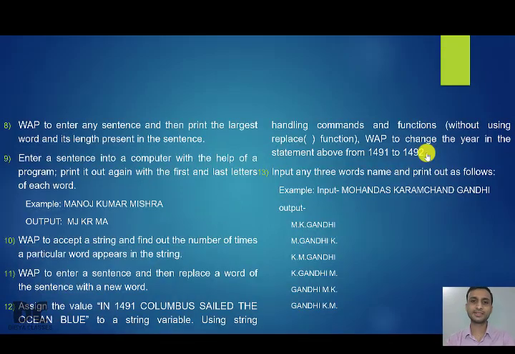Question number 13 says you have to input any three words name and print out as following. For example, if you input Mohandas Karamchand Gandhi, then the output will be MK Gandhi, M Gandhi K, KM Gandhi, K Gandhi M, Gandhi MK and Gandhi KM. So there are 6 types of output of a single name, and this name will contain total 3 words.